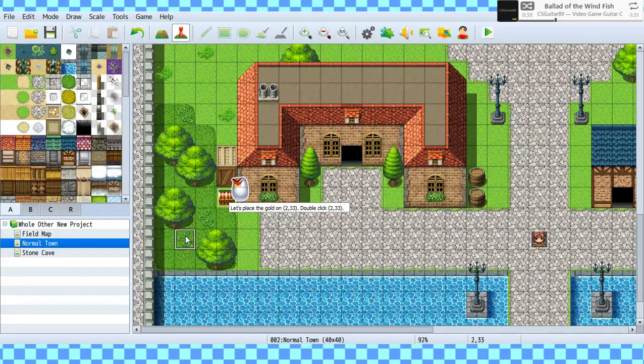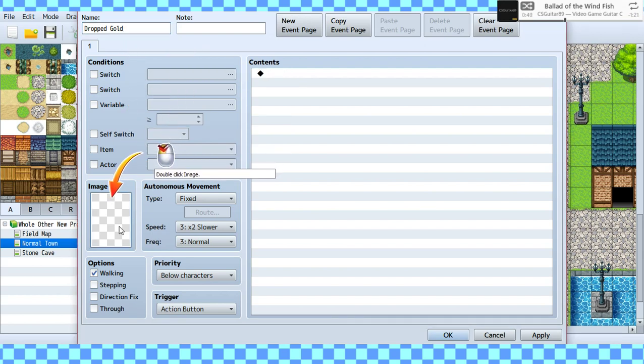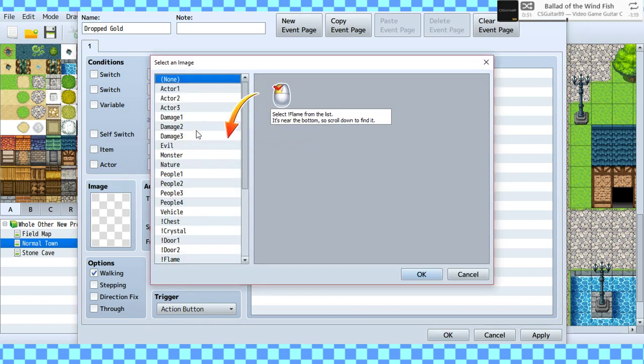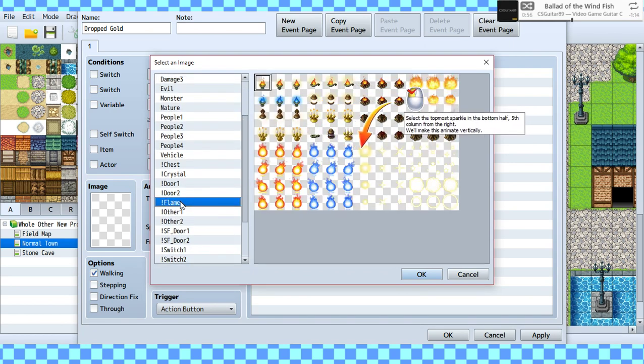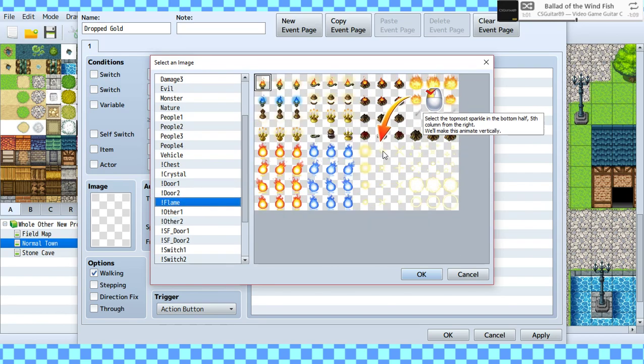Alright, 233. Drop gold. There are a lot of different kinds of flame-looking things, but this is more of a twinkle. So select the topmost sparkle in the bottom half, in this column from the right.